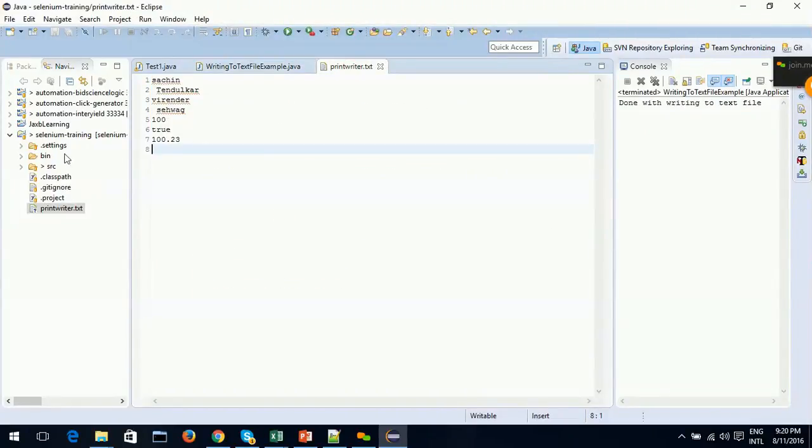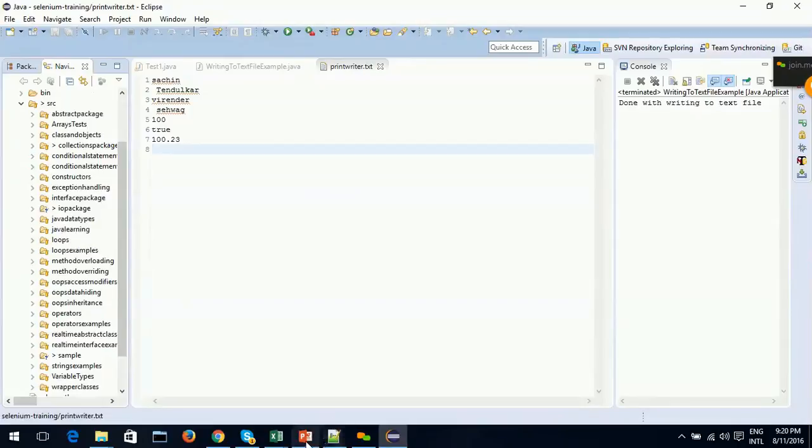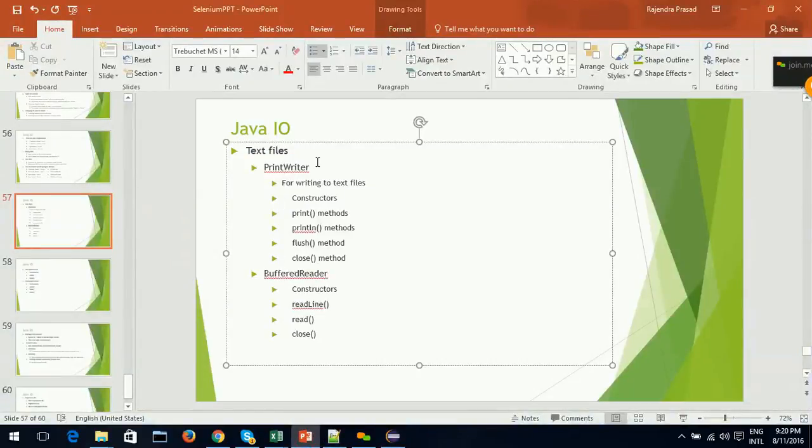Okay, so our next example, what is that? Now we are done with writing data to text files. BufferedReader is for reading data from text files.